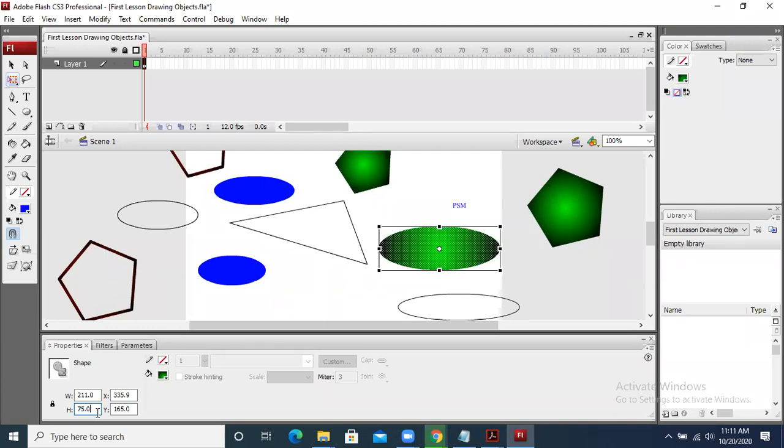Okay. So right now you can see that I increased the height. I'm increasing the height, so the height is being increased. Can you see this? The height is now 102. Similarly, if I decrease the width, it decreases. Right now the width is 211.